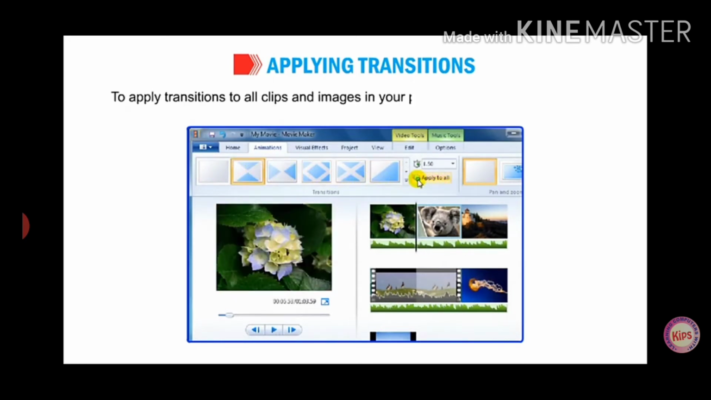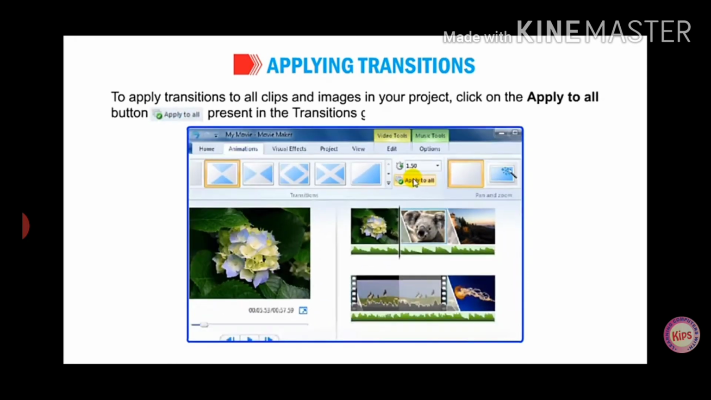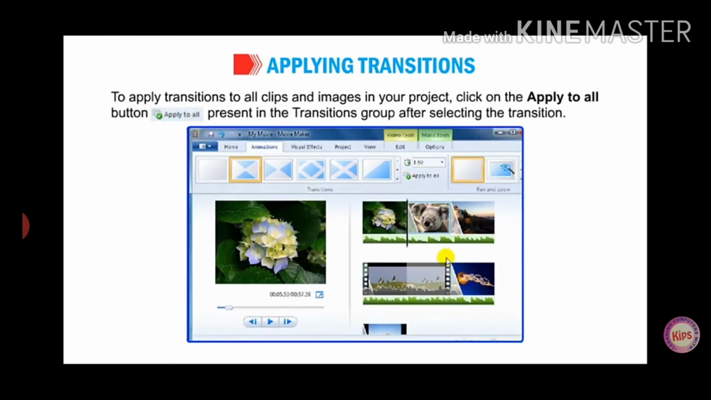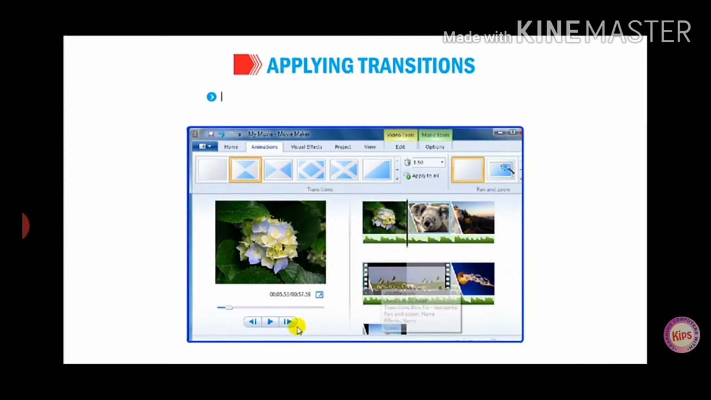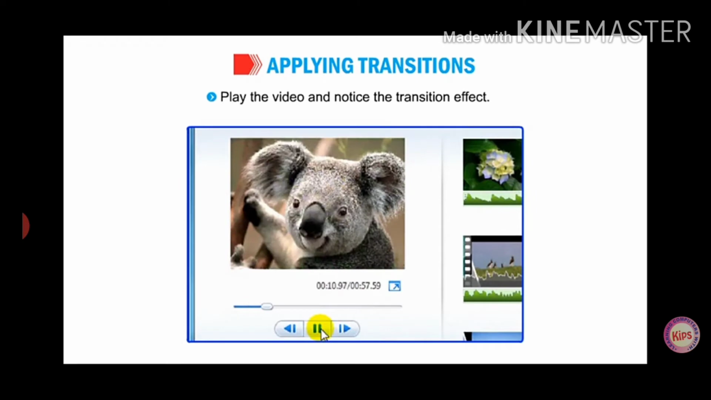To apply a transition to all clips and images in your project, click on the Apply to All button that is present in the Transition group. Play the video and notice the transition effects.